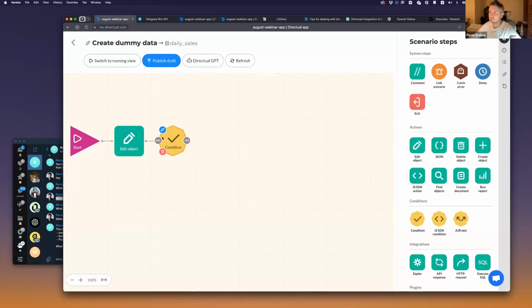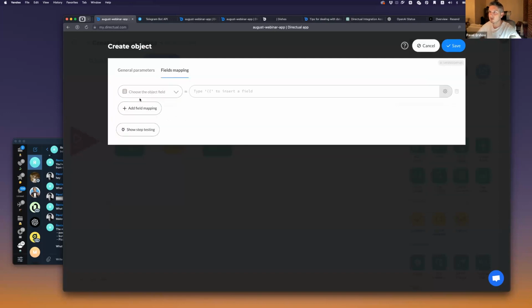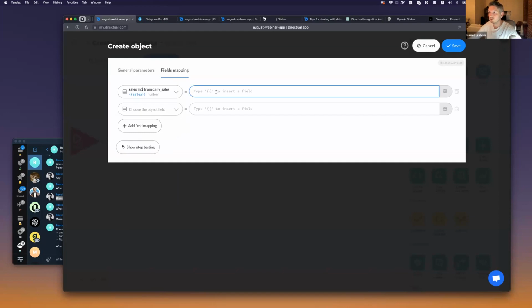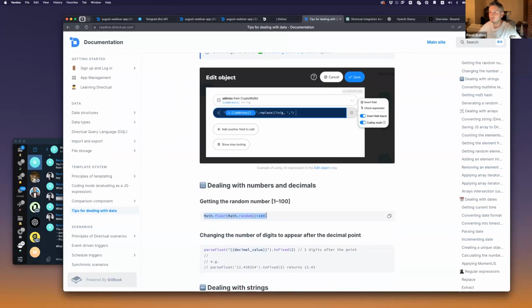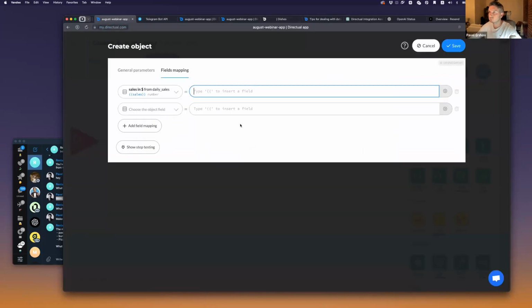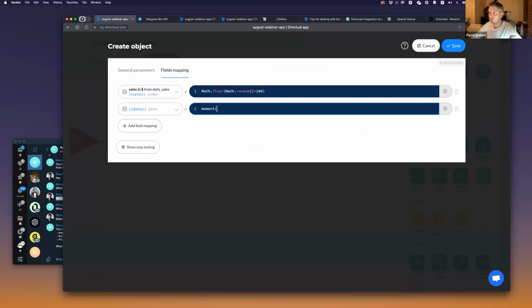If yes, so if the date is less than, we create a new object in the data structure, daily sales, with automatic fields mapping. Sales in dollars would be random. Here is the method for creating a random number. Don't forget to turn on JS, and the date is moment date add 1 day.